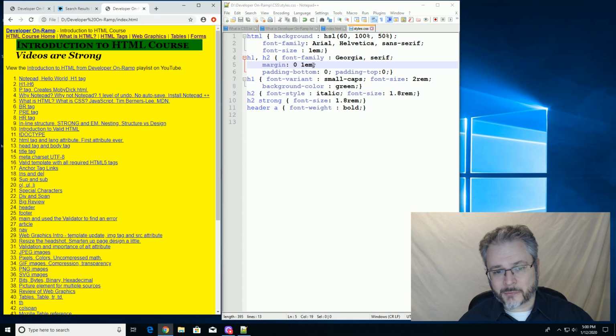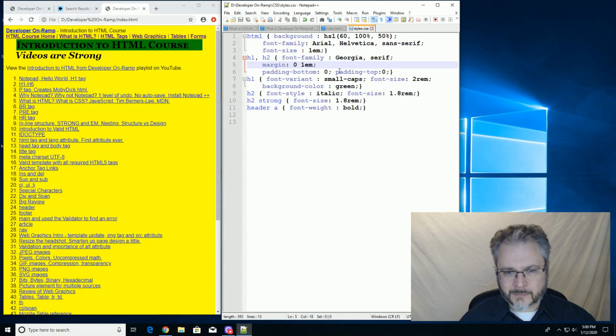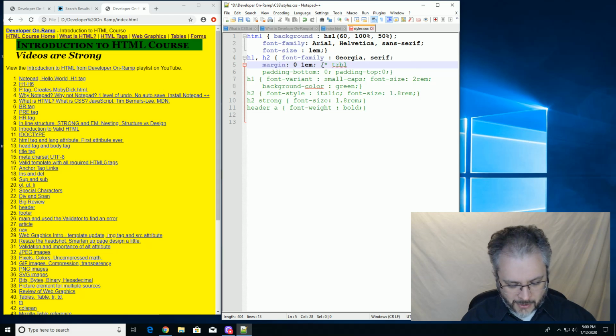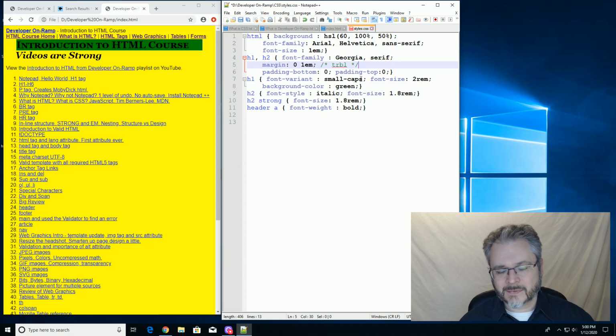Okay, if we set a third one, that'll be just for the bottom. You know what, we can put a comment here. A comment in CSS is the same as a comment in the C programming language, if that helps you, but it's a slash and a star, and then you can say TRBL. Star slash to end the comment. Okay, so anyway, if you specify one value, it's all four. If you specify two values, then the first one's top and bottom, the second one is left and right.